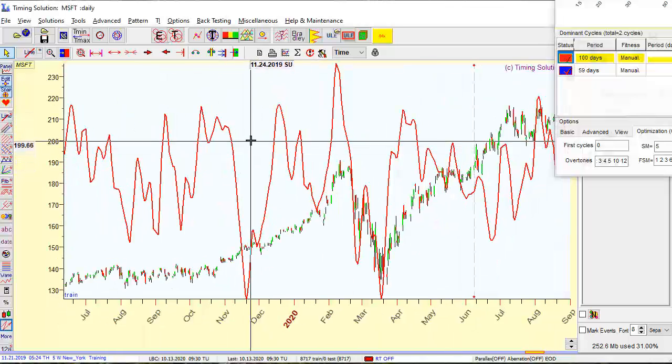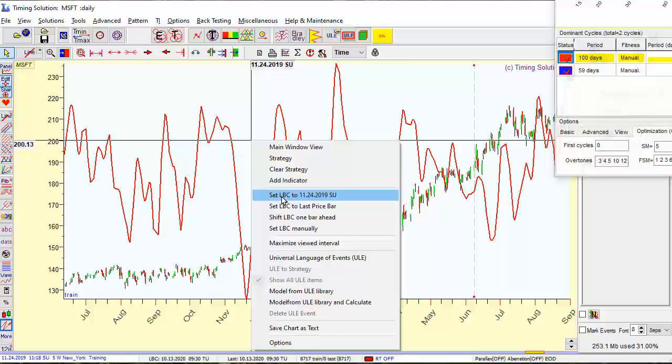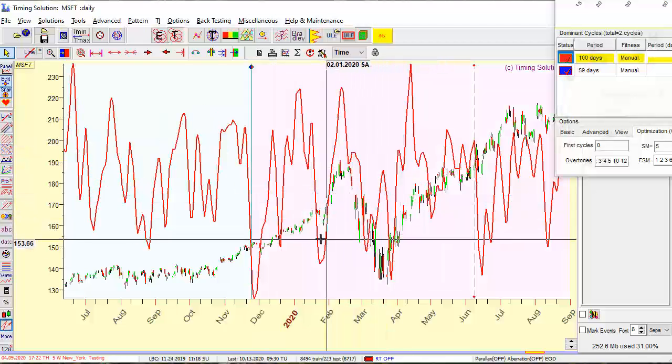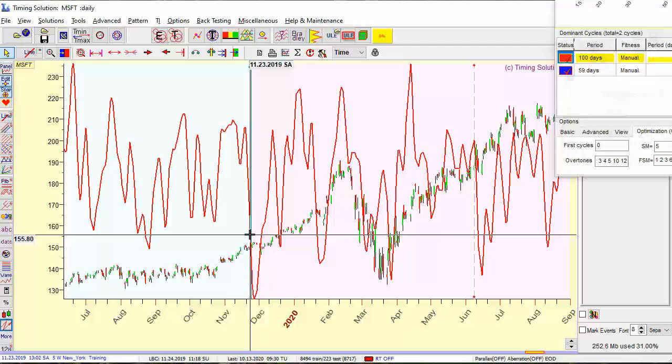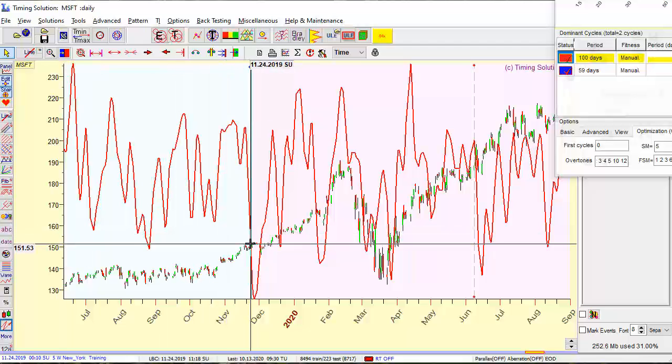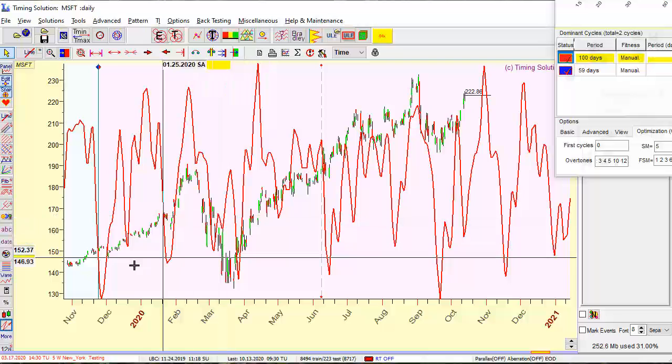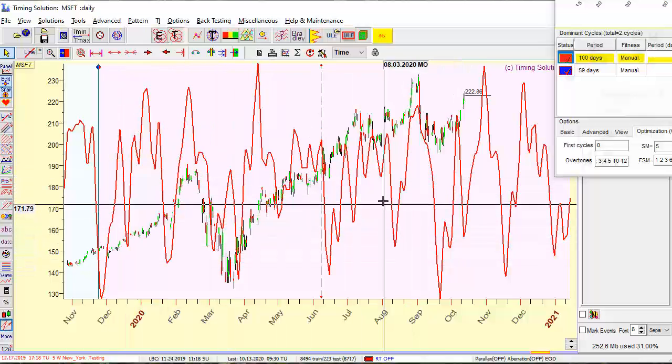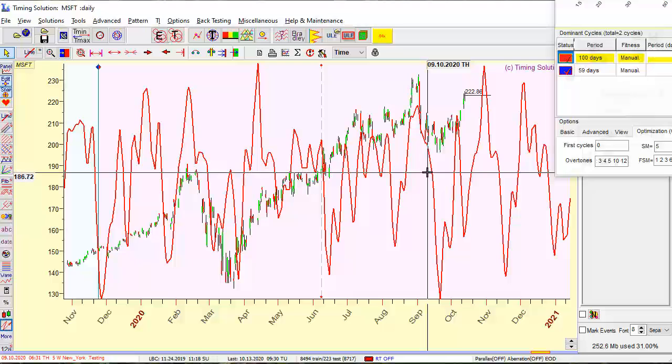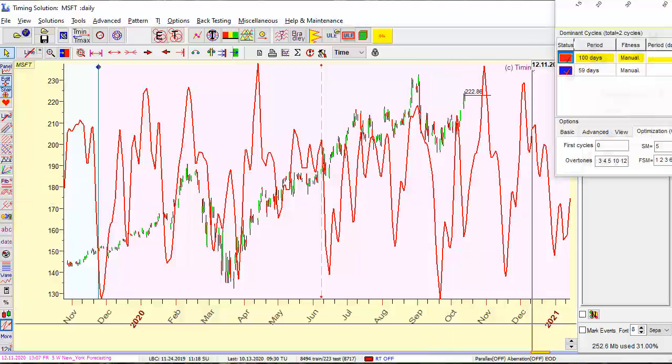Just set LBC somewhere here, right mouse button, LBC. And you see the program uses the price history before LBC to make the calculation. If you get a good coincidence with the price chart, we have some chance that this projection line works. But from my opinion, it's too risky. Okay, if you're brave enough, let's continue.